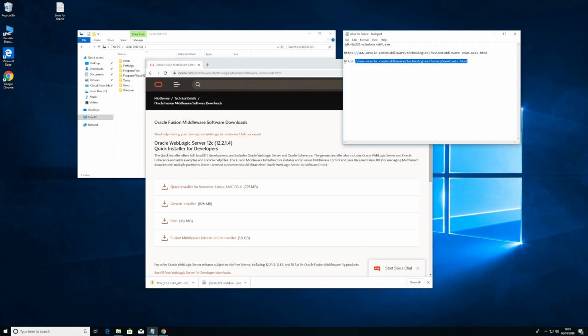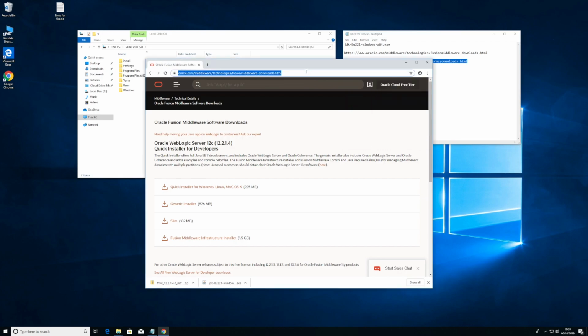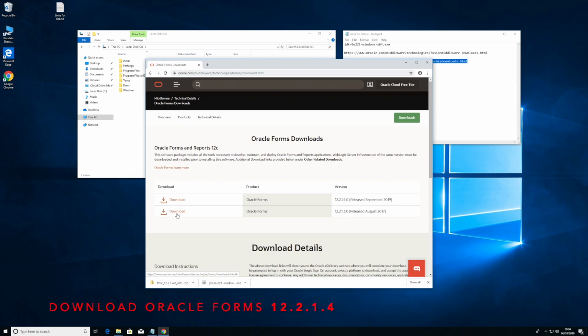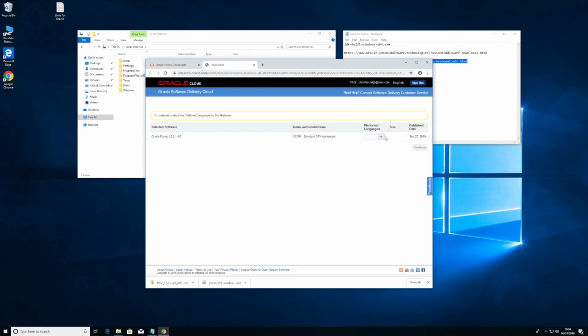Once the Weblogic software is downloaded, we can move on to downloading the Oracle Forms software. Be sure to choose version 12.2.1.4 and choose the correct platform, which in this case is Windows 10 64-bit.